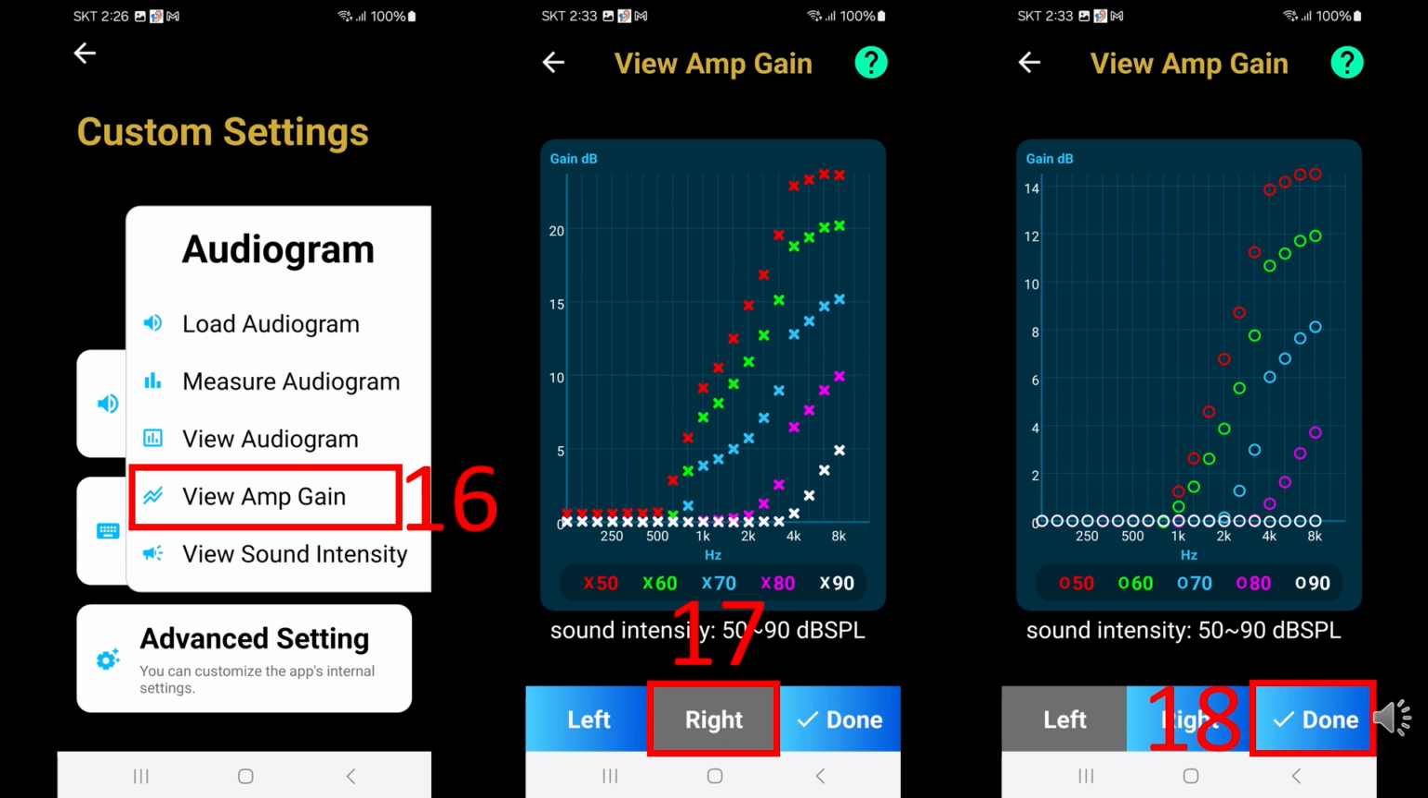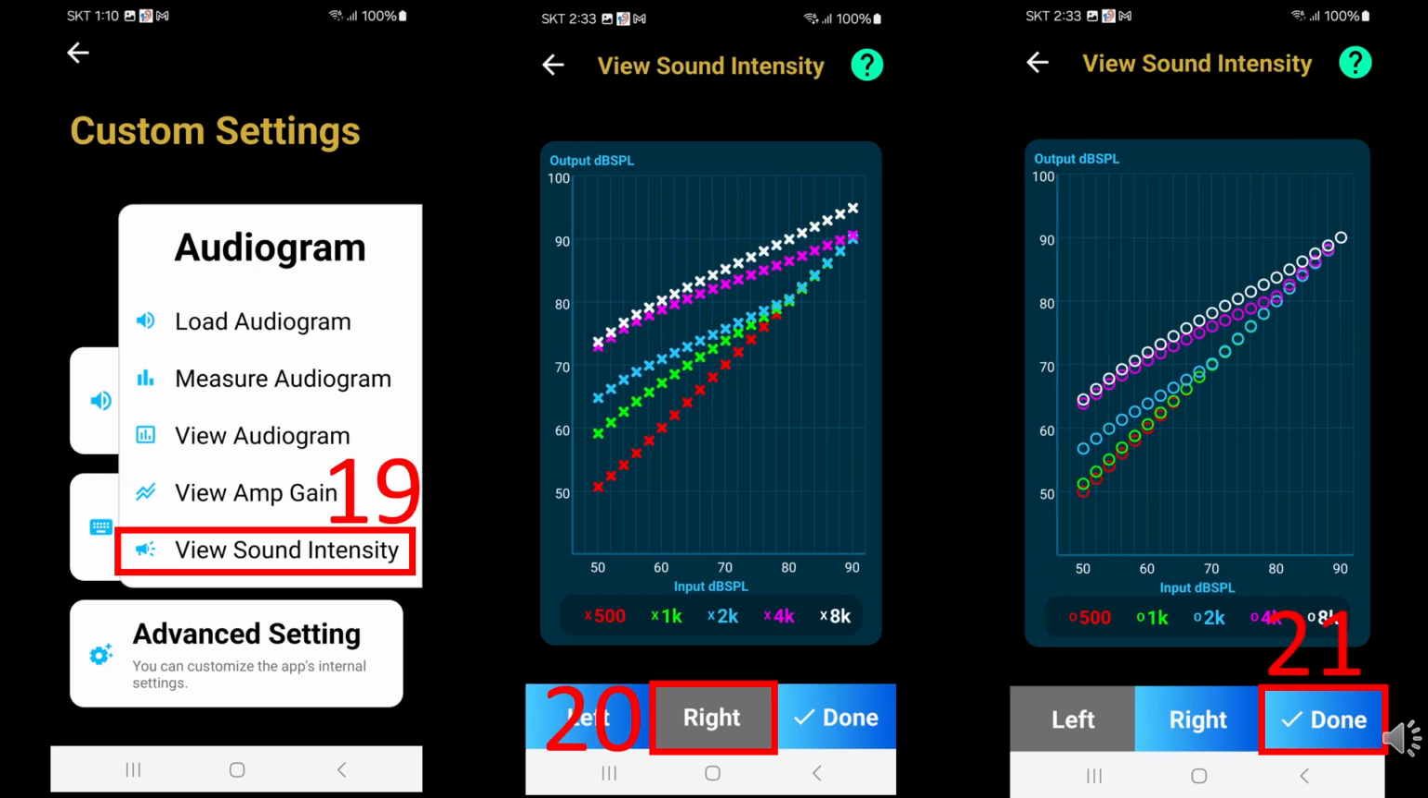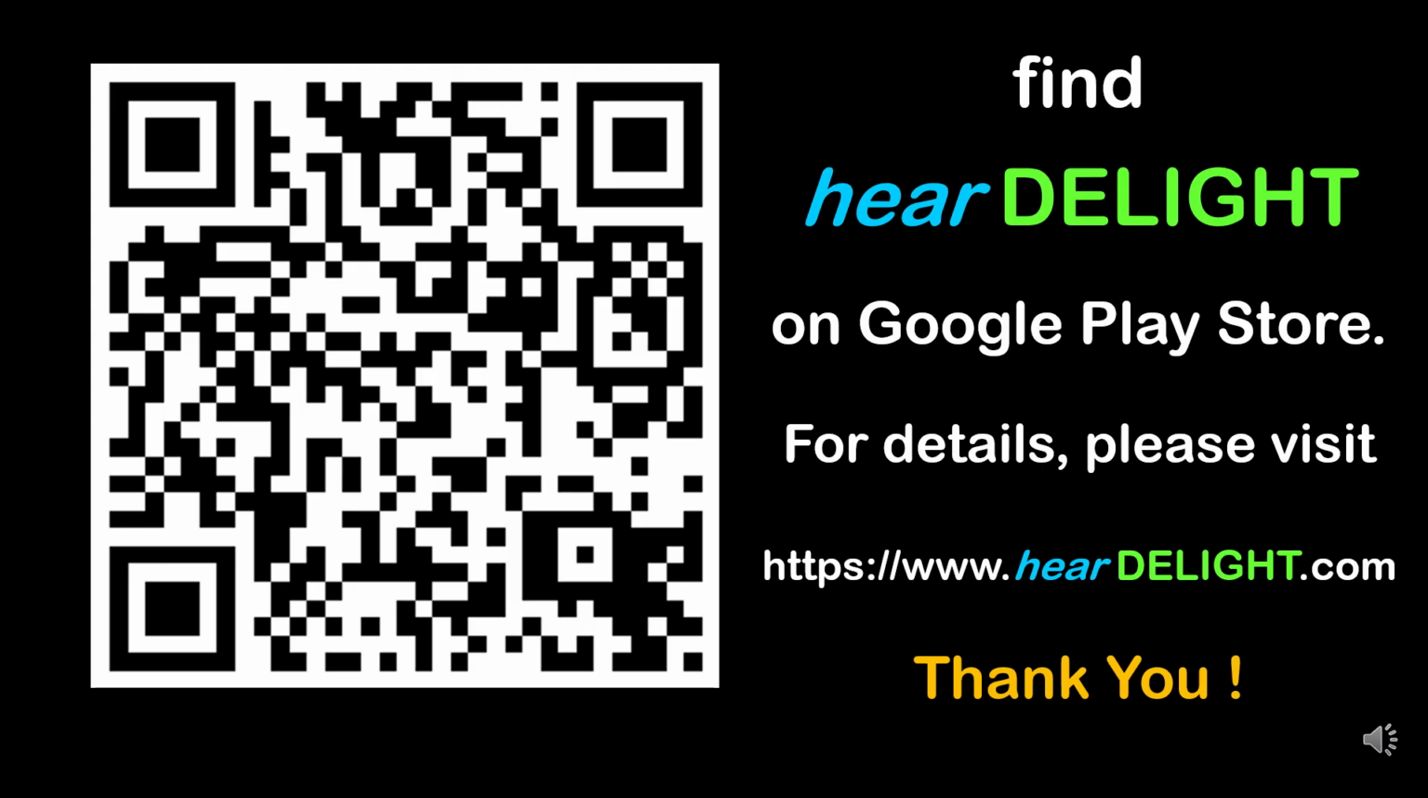By selecting View Amp Gain as shown in Step 16, you can see the amplifier gain across different frequencies. By selecting View Sound Intensity as shown in Step 19, you can see the output sound intensity across different input sound intensity. For details, please visit hearDELIGHT.com.